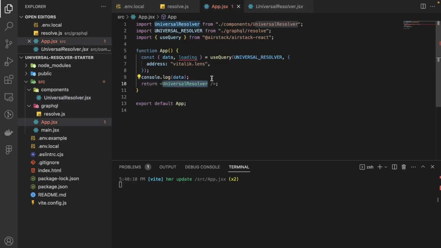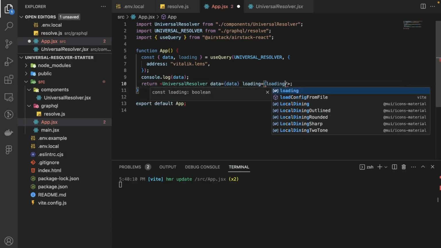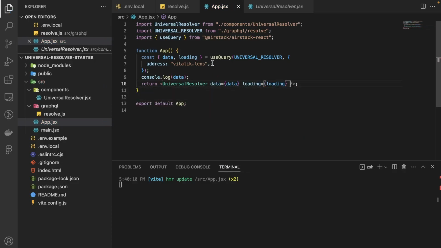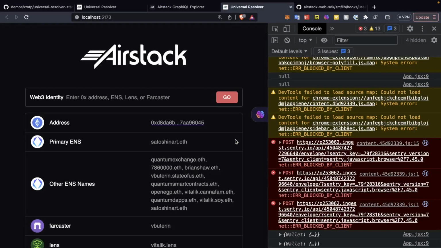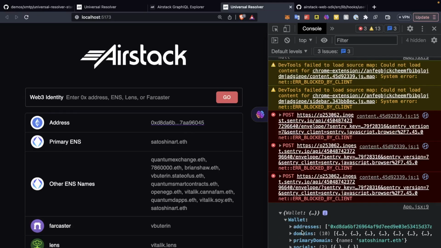So let's provide the data directly right here, the data props, and then the loading props in here as well. Let's save it. Now let's try to refresh the page again right here from the application. And as you can see, there's a loading component that we just had because we now have added the loading props. And also we have all the UI with all the information from the wallet that I've just shown you, with the address, domains, primary domain, and socials all laid out very nicely in this table right here.